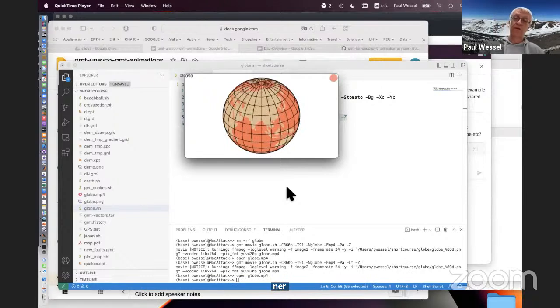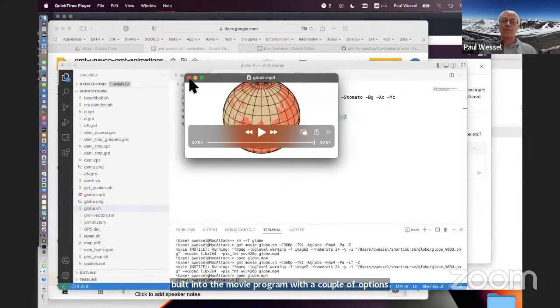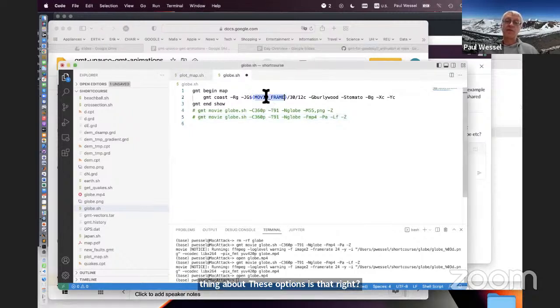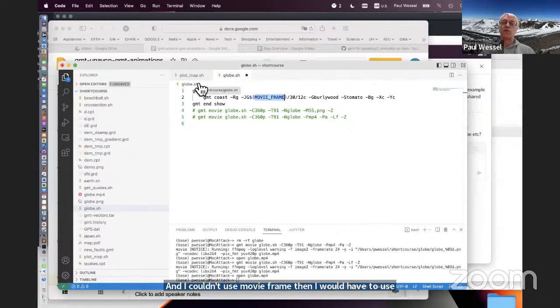So that's pretty simple. These are built into the movie program with a couple of options, so you can easily have it do that for you. The cool thing about these options is that, oh, I should back up. Right now I was just using the movie frame because that was very convenient. I'm just doing 1 degree change in longitude per frame, and movie frame is an integer, obviously, so I can only do 1 degree at a time here. But what if I wanted a movie that moved 0.2 degrees between frames? Then I couldn't use movie frame. Then I would have to use those other special variables called movie column one, movie column two, and so on.